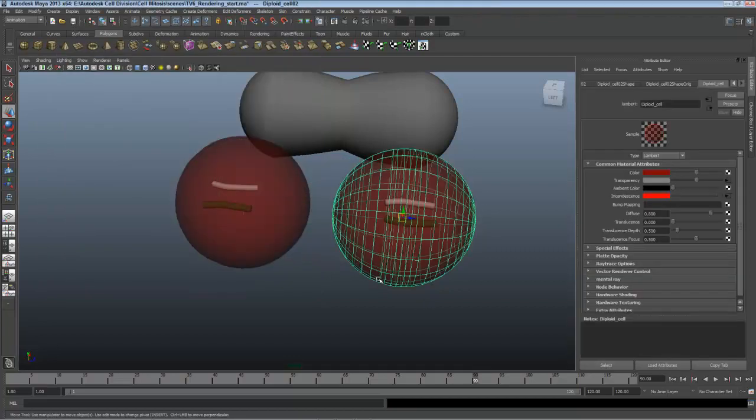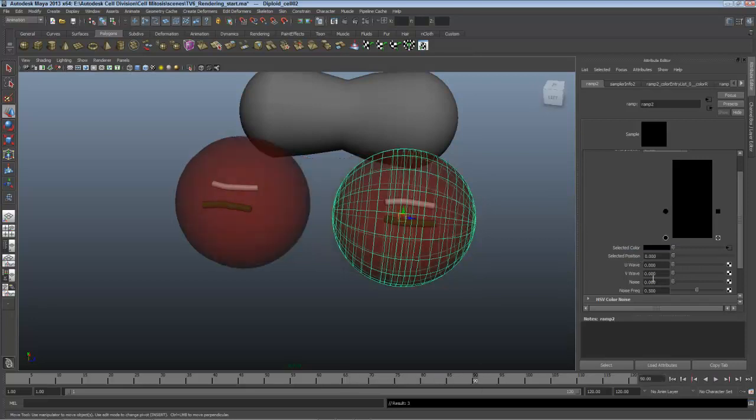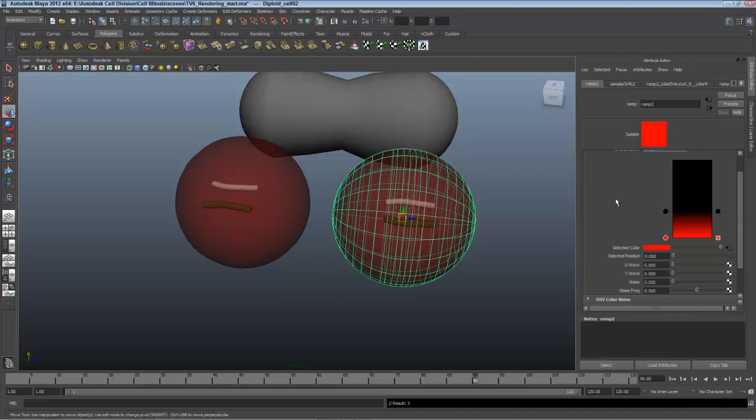I'll do the inverse on the diploid cells. At frame 65 in their incandescence, I'm going to take this color and slide it down to black, and I'll right-click and set a key. At frame 90 then, at the end of the transition, I'll pull that up and make sure I pick that same red, which is available right here in my color history. Right-click and set a key. Now my materials are animated.